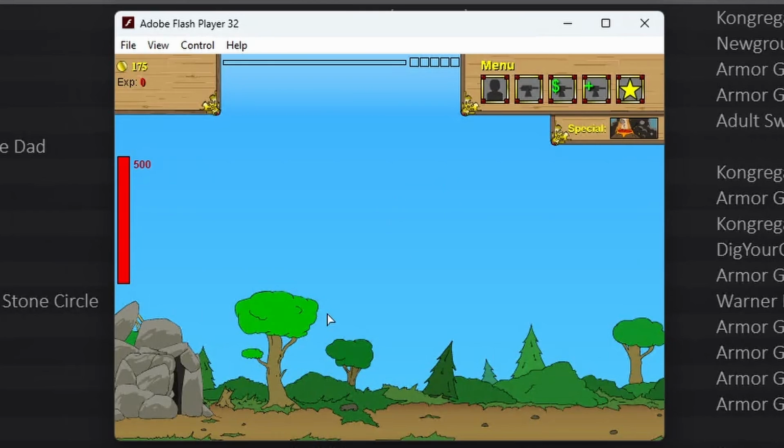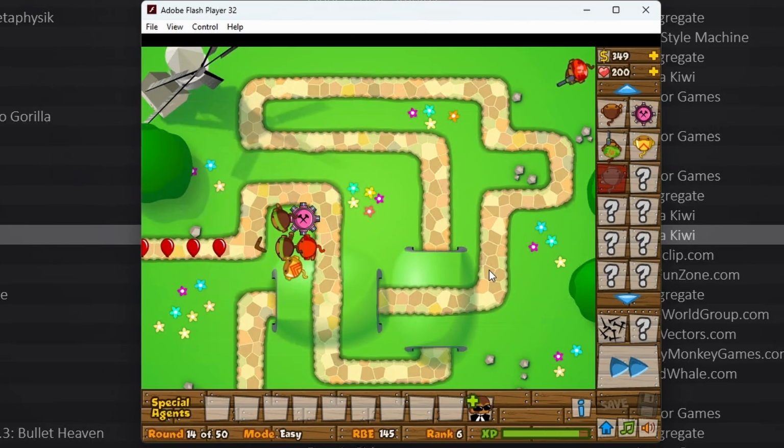Yes, you can actually play thousands of different browser games completely for free with the aid of the Flashpoint launcher. Let me show you how. But first, here is a little teaser.